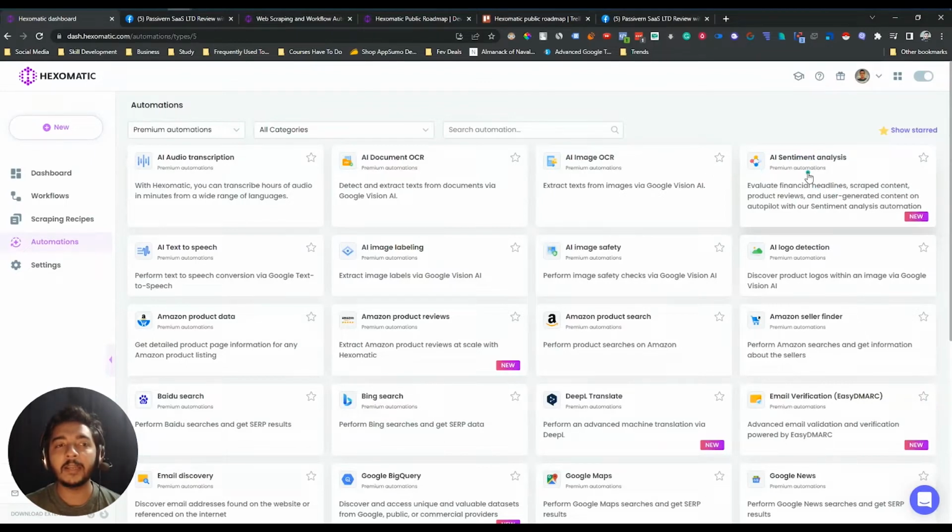But you are getting this sentiment analysis feature also on Hexomatic. Then AI text to speech. People buy tools just for the text to speech feature. You are also getting this AI text to speech feature on Hexomatic. Then they have AI image labeling. They have AI image safety. You can perform image safety checks via Google Vision AI. Then they have AI logo detection.